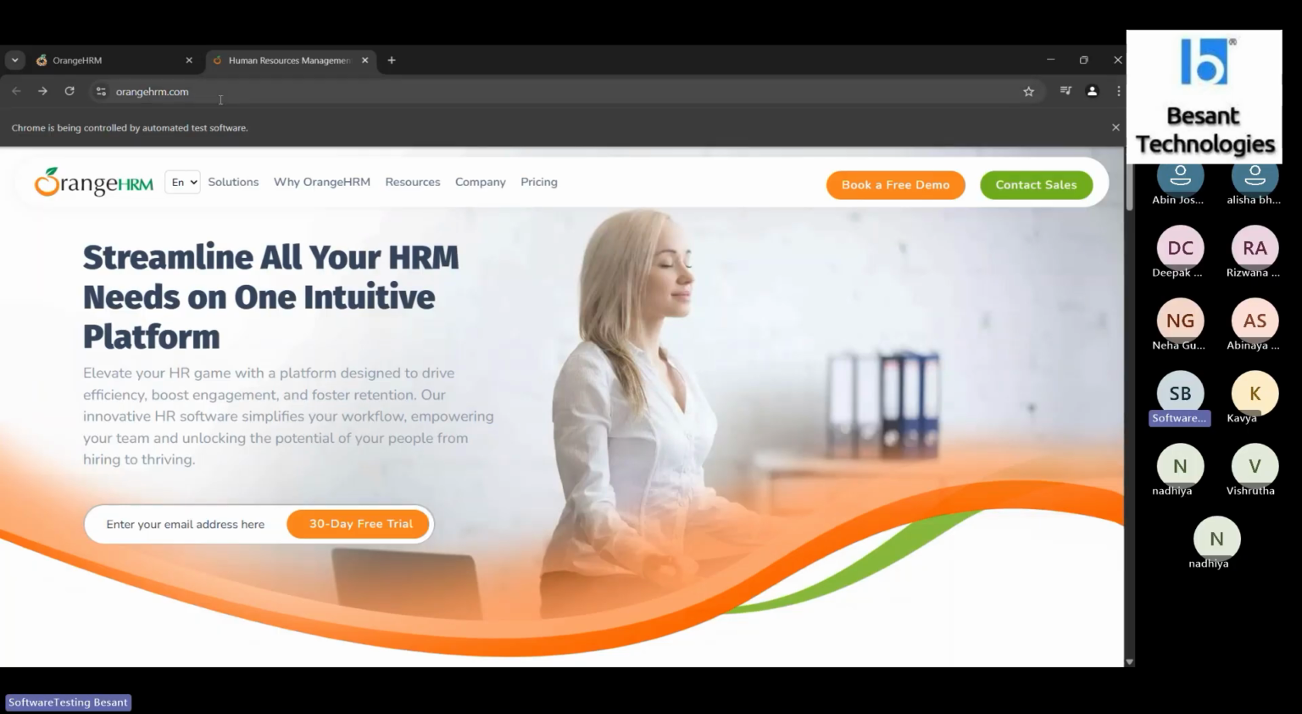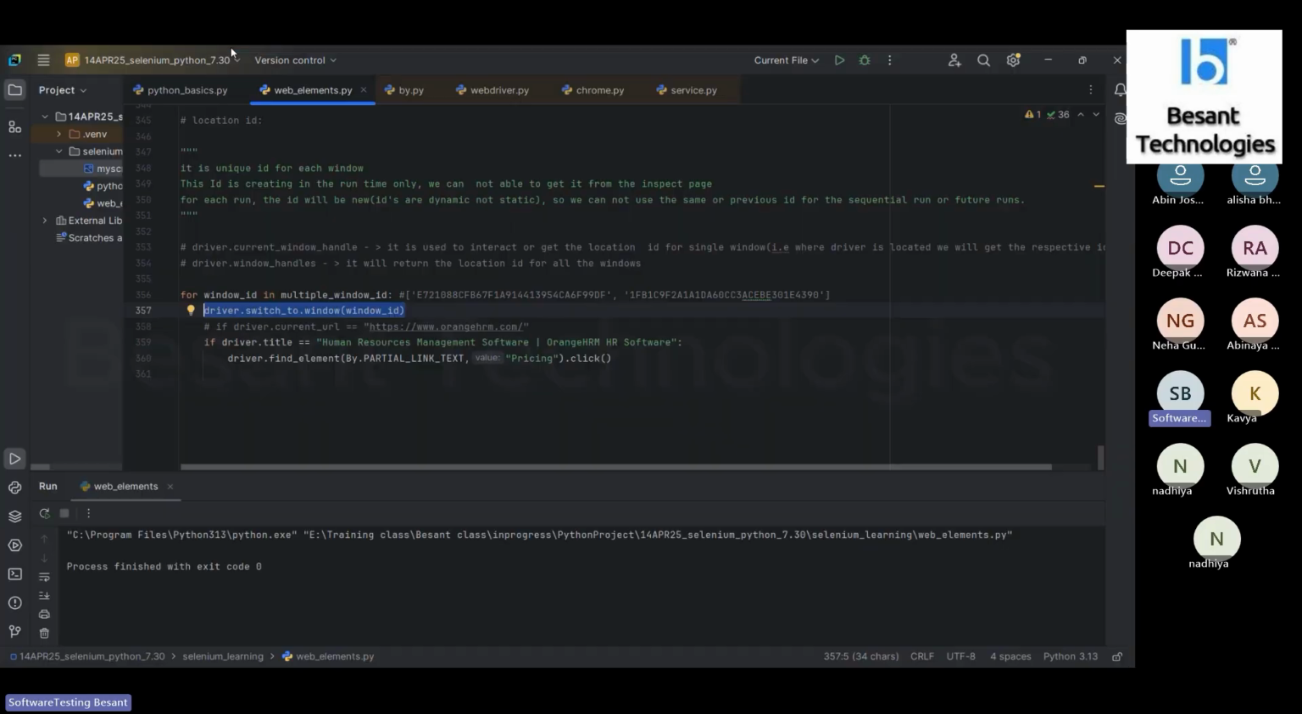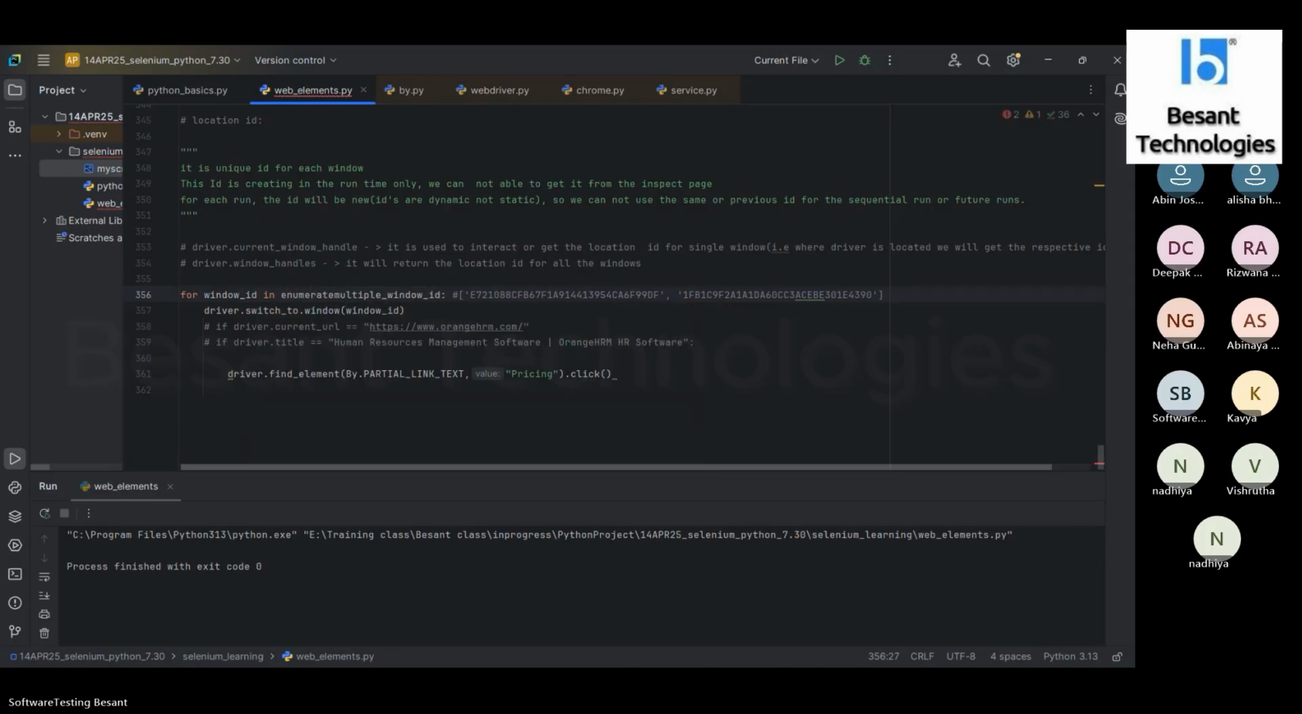Okay, for example, if there is no unique value, sometimes the URL will be the same and the title will be the same. Then what can we do? We can go with the index. How can we go with the index? There is an option called the enumerate method.